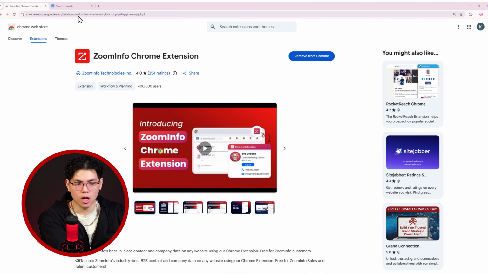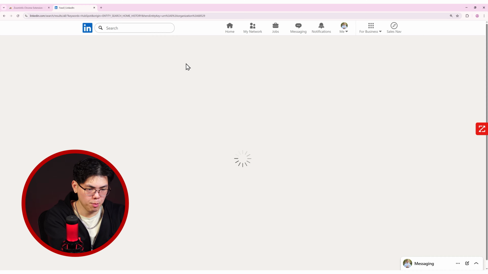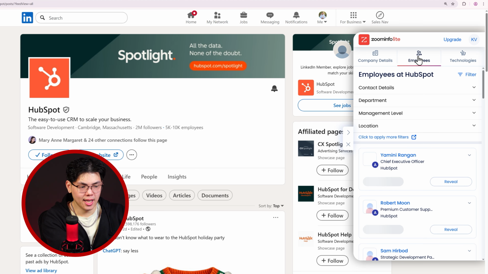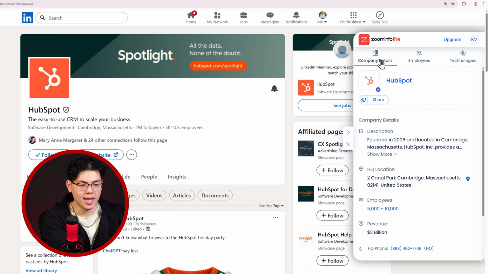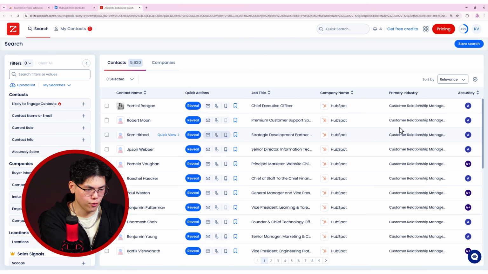If you're prospecting on LinkedIn, just type in any company name. Let's use HubSpot as an example, and then click on the ZoomInfo button. You'll instantly see a list of their employees along with key company details. From here, you can just filter the list, reveal contact information, or push those leads directly into your CRM.